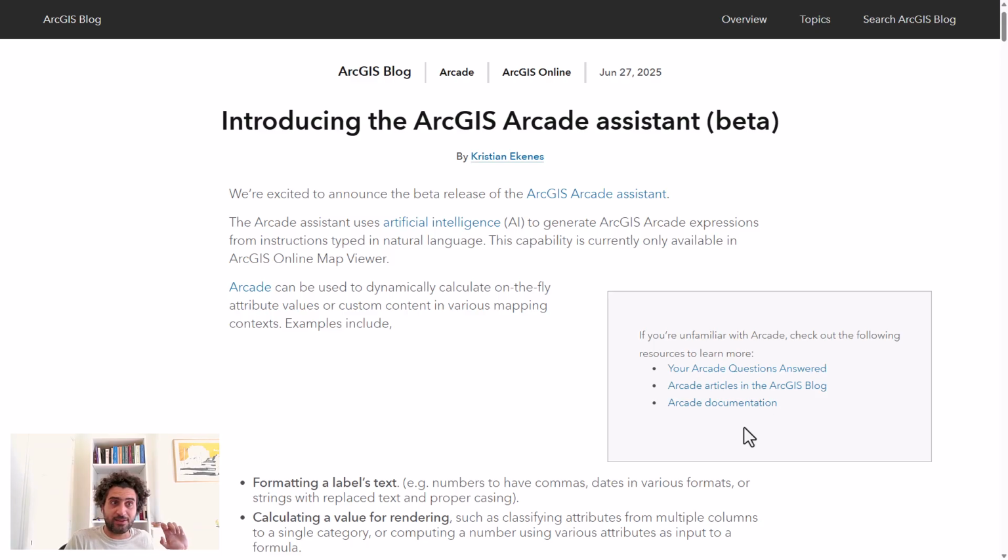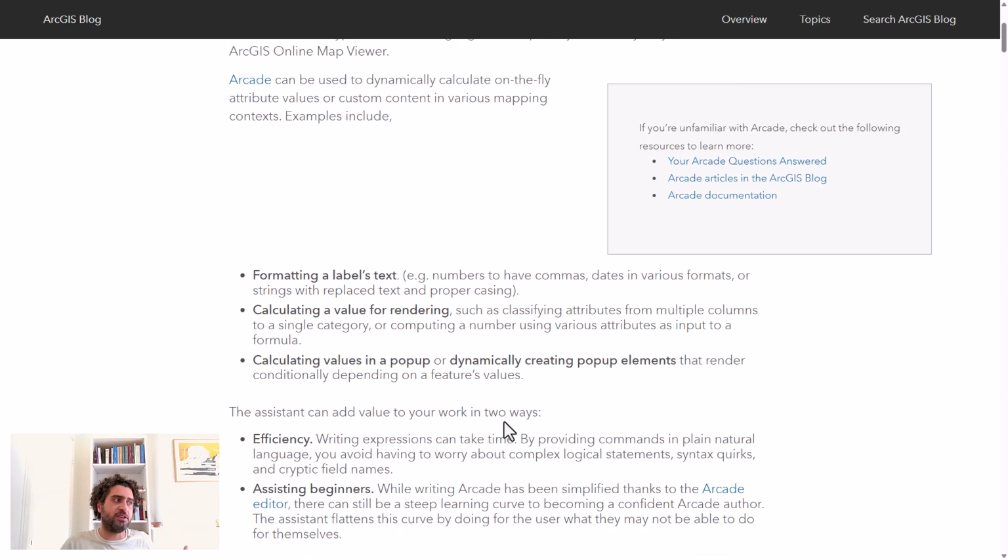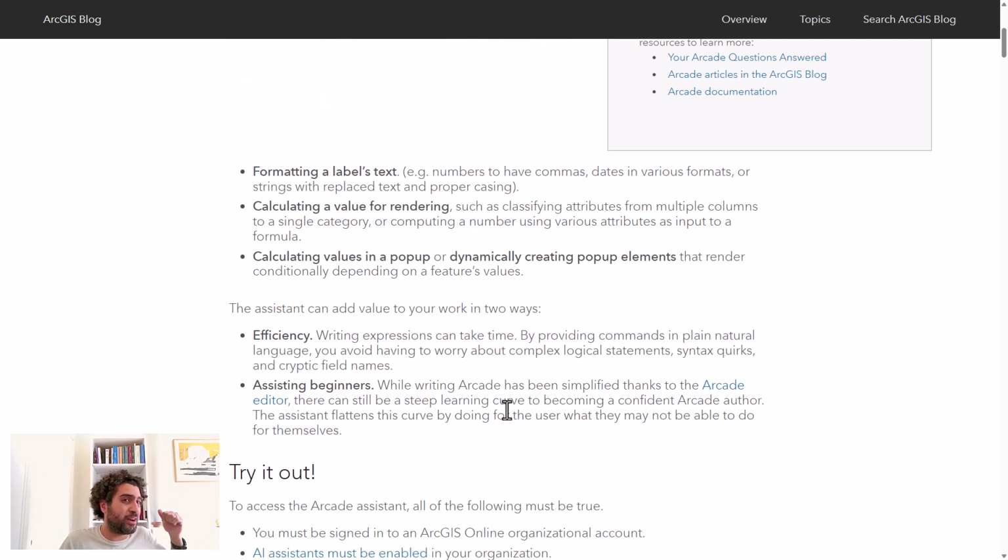Arcade AI Assistant was released in beta back in July, and it will help you through a lot of workflows in ArcGIS to really bring out information out of the data through formatting labels, calculating different values to render your data, as we're going to see, and configuring or customizing your pop-ups really, but in a very easy way. It will boost your efficiency and it will certainly be an easy place for beginners to start from. So with that, let's actually see that in action.